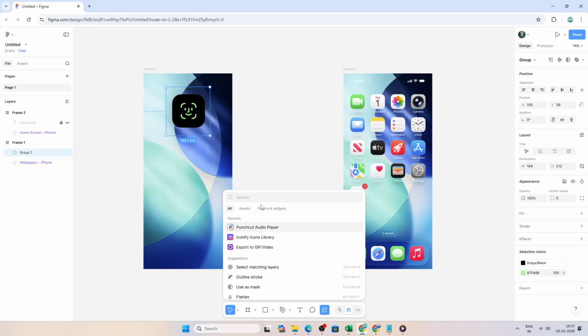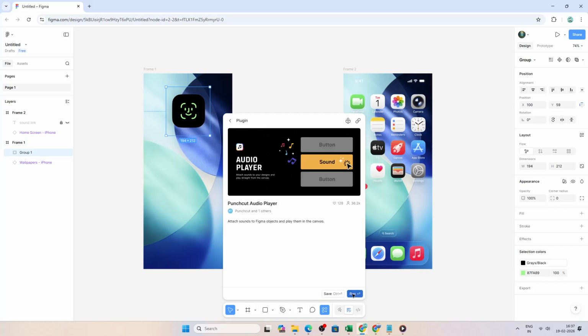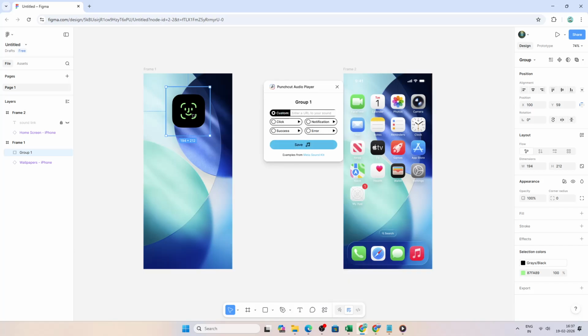Next, open the PunchCut Audio plugin. Go to the Plugins menu in Figma, search for PunchCut Audio, and run it. With the plugin open, select the layer that should act as the trigger. You can click the frame you drew, the button itself, or the group. Just make sure you are selecting the exact layer you want the sound attached to. If you have multiple elements that need audio, you'll repeat the selection process for each one.